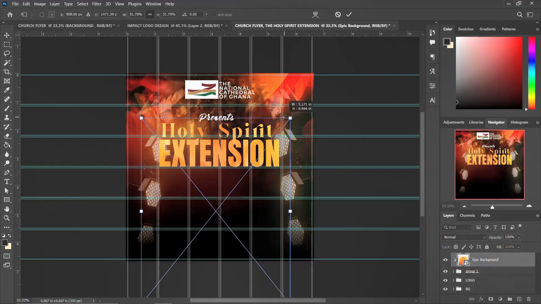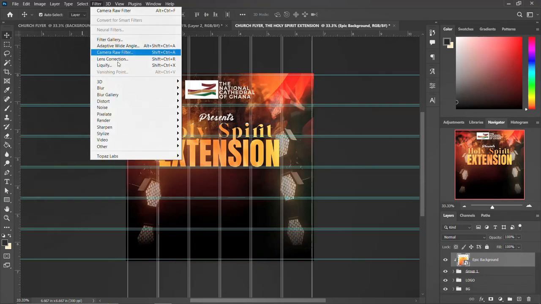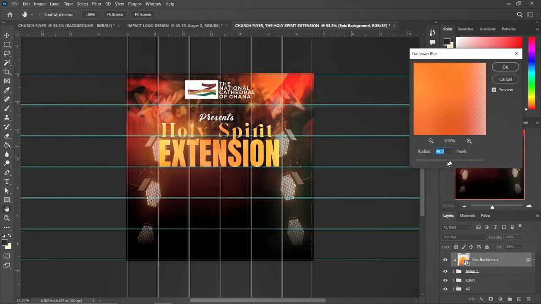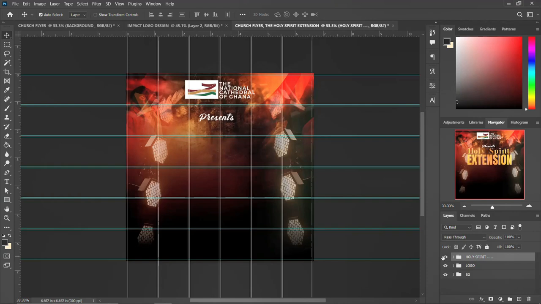Let's see, scale it down just to have that nice feel inside. Now go to filter, blur, and then Gaussian blur, and blur it. No, it's too much. Let's see, 10 will be okay. Good, 10 is awesome now. Then go this and this and call it Holy Spirit. It's okay, just to make sure that this is it.